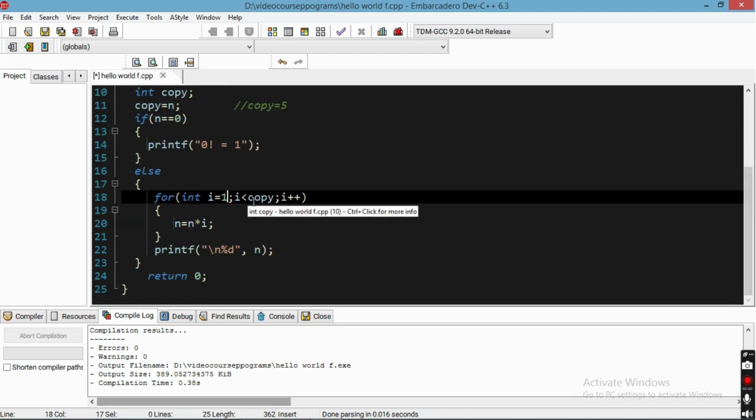And here we take a copy. We use a copy variable for the condition. Why don't we use the n variable? Because every time the loop runs, the value of n changes. That's why we use a copy variable, and we assign the initial value of n to copy, to use that variable in our for loop condition. That's why we made a copy variable.